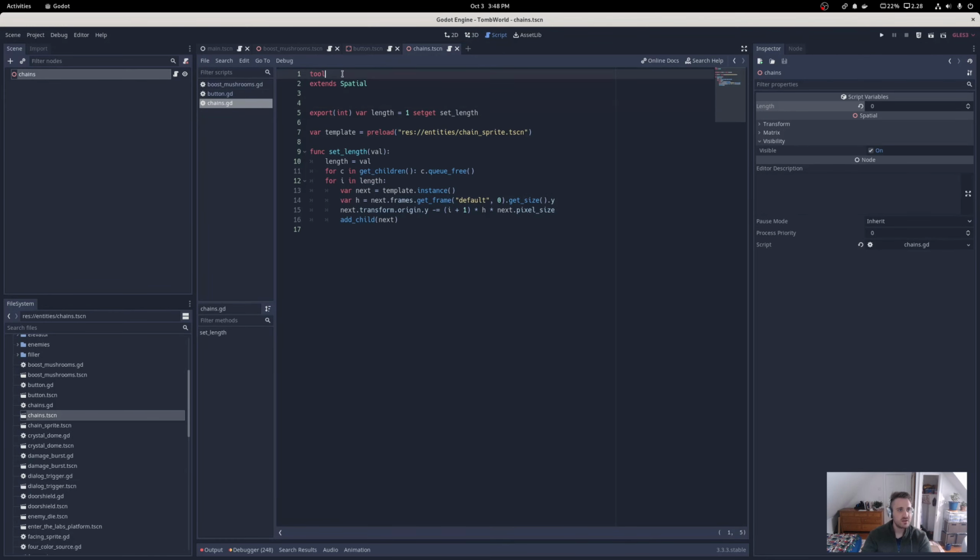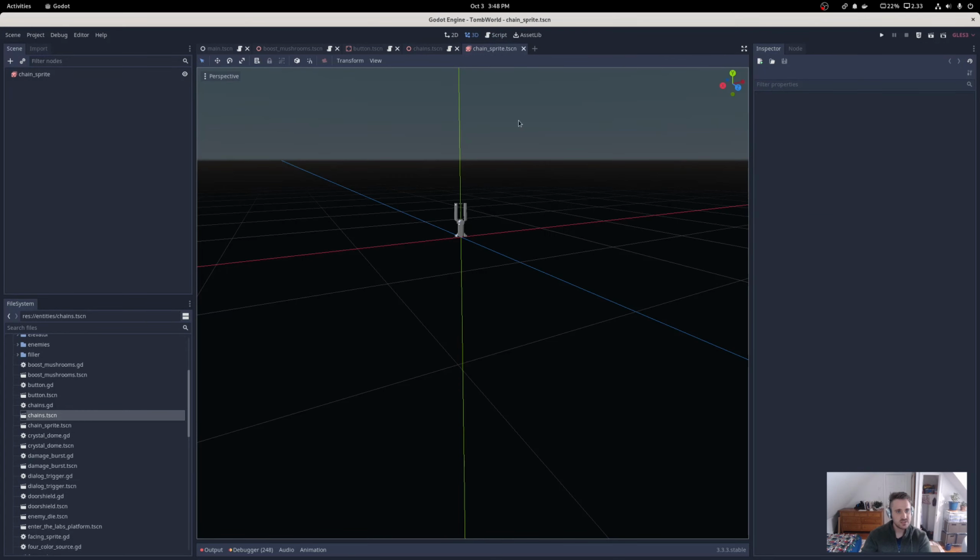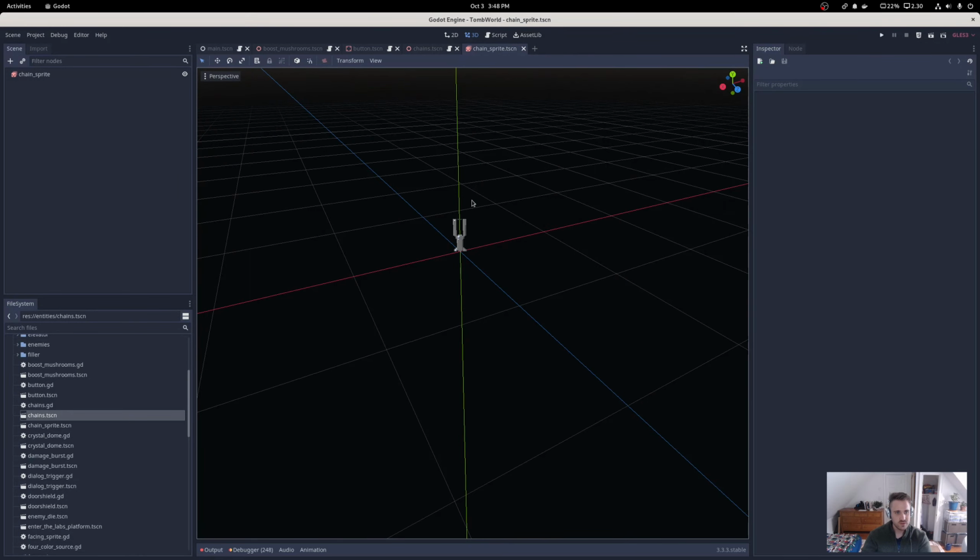But if you look, by saying tool, it means this script runs in the editor. And I export this length property, and I make it a setter. So whenever you set the length via the editor, setget is telling it to call this setLength function. So this function is called, and I can do whatever I want. If you increment the length, it runs in the editor. I clear out all the current children, and I get all these chain sprite instances. That's just this single chain link here. That's one link of the chain.